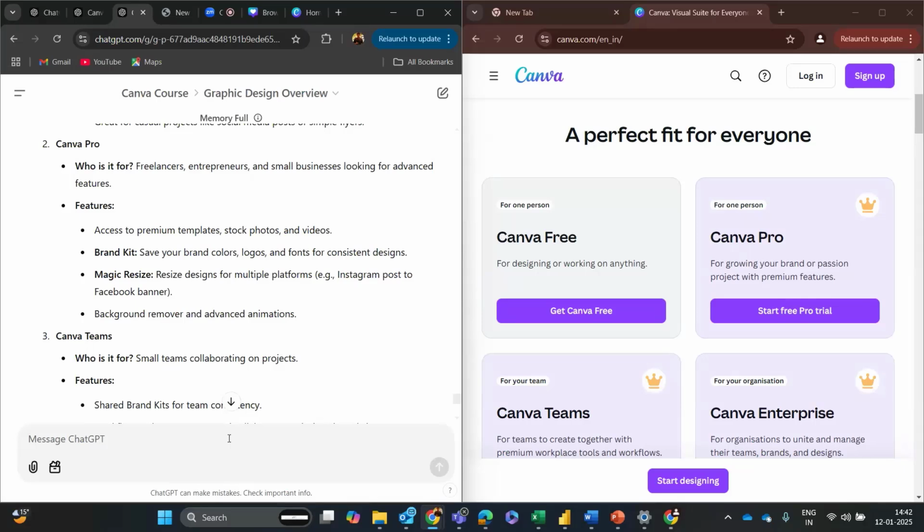Another point of Canva Pro will be Magic Resize, where we can resize designs for multiple platforms. For example, Instagram post to Facebook banner. All these things are part of Magic Resize, and we can ensure that Canva Pro gives that option as well. Next part will be background remover and advanced animations, where Canva Pro gives us the option to remove background and also use the advanced animations as well.